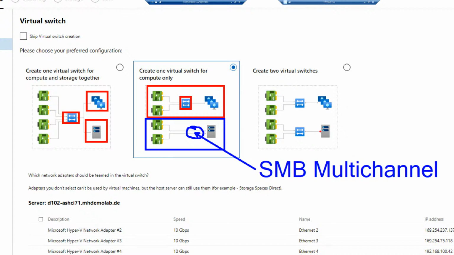SMB multi-channeling, and this here is a SET switch. The SET switch has the requirement of maximum 8, minimum 2 identical ports. SMB multi-channeling does not have this limitation. And if we look at the first option compared to the second option we are actually talking about, then in the second option we can have more bandwidth.